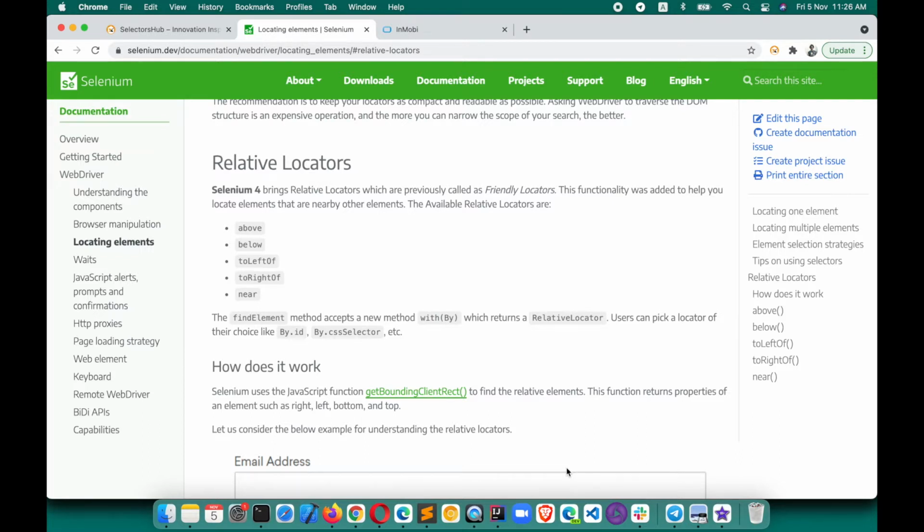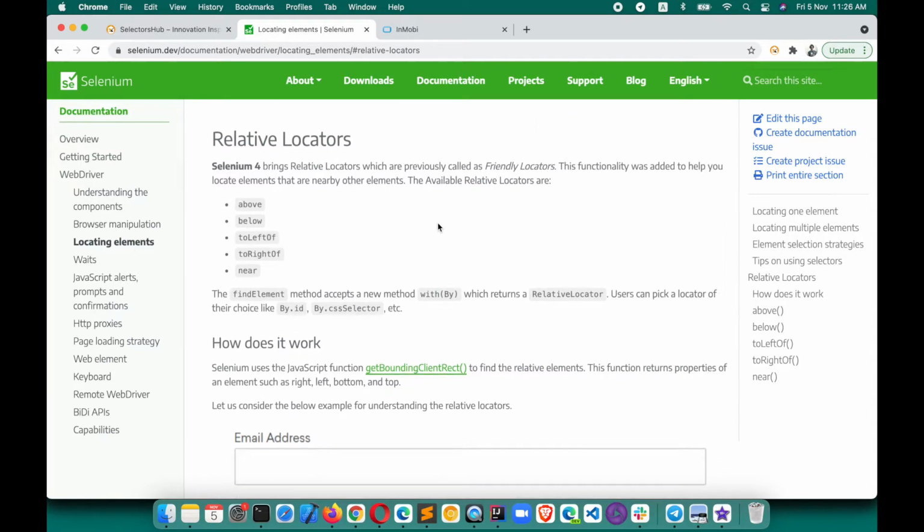To get more details about relative locators, I'm sure you must be aware of it, and you can read more about it on the official Selenium website here. As you can see, Selenium 4 brings relative locators, which were previously called friendly locators. This functionality was added to help you locate elements that are nearby other elements, like above, below, to the left, right, near. So this is going to be very helpful.